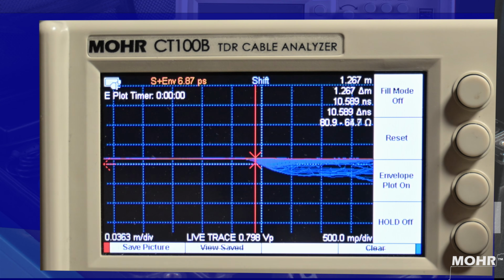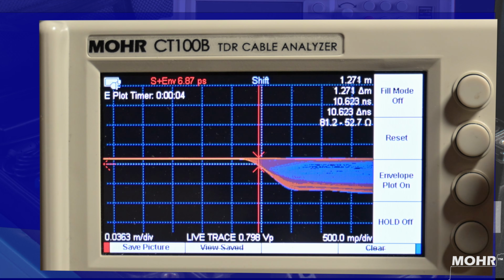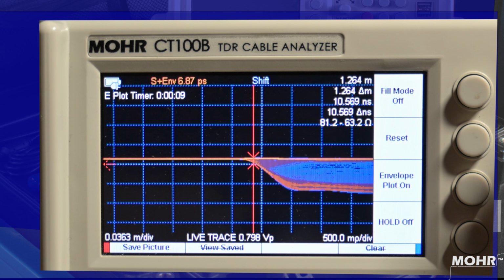Use the reset button to clear the plots and start showing new ones. Notice the arrows pointing to the top and bottom of the recorded area. These arrows represent the impedance range of the intermittent fault displayed in the upper right corner of the screen.